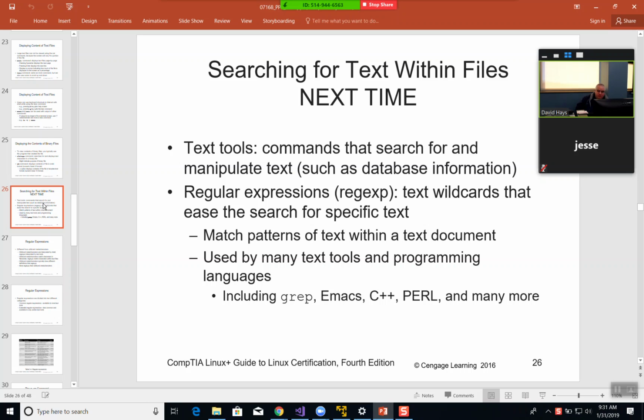This is searching for text within files. I've got text tools, commands to search for and manipulate text, such as database information. Regular expressions are text wildcards that ease the search for specific text. Maybe you might use a certain character to indicate it has to start with these few characters, but then it can be any character after that. And we'll see more about that. They match patterns of text within a text document, used by many text tools and programming languages, including grep, Emacs, C++, Perl, and many more.